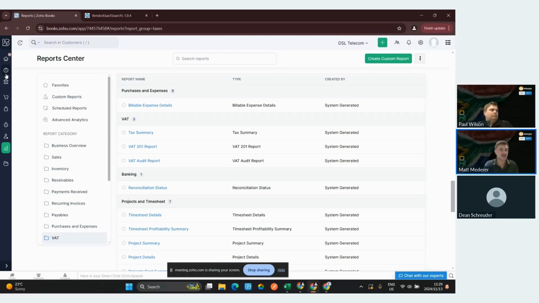This cleanup consists of updating those customers' and vendors' VAT treatments and VAT numbers, and also updating recurring bills and invoices. So I will just walk you through one of those. Let's, as an example, update some customer information.